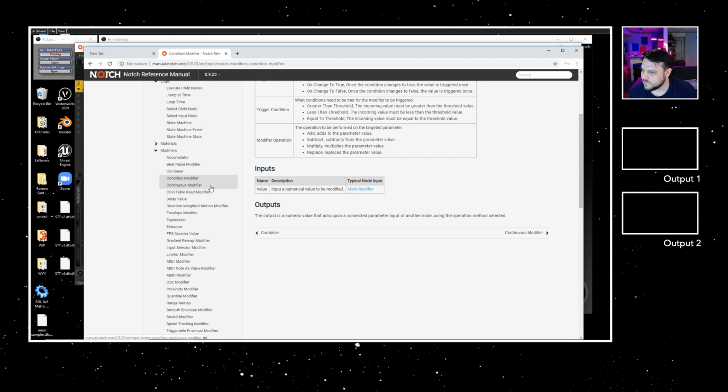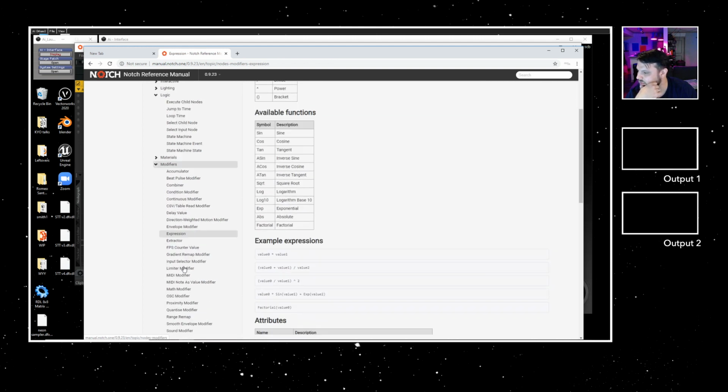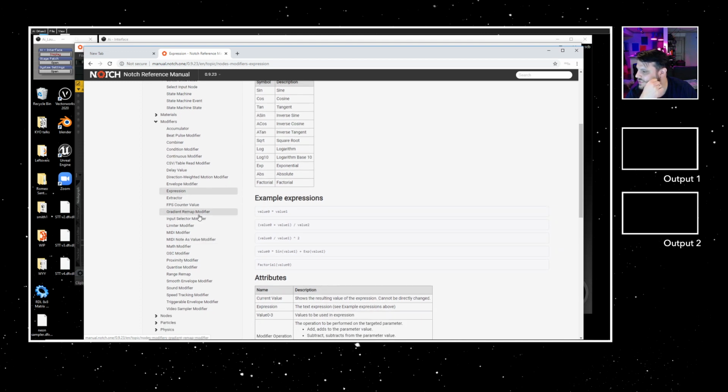No. I'm thinking if we... No. Continuous CSV, delay, direction, weight, envelope, expression. We've already messed with the expressions. We know that's not in there. Extractor, gradient remap, input selector, limiter modifier. Very honestly, if there are any other questions in the audience, I know that we're asking how we can fix this, but I feel like I'm going into a bottomless pit and I'm going to need some serious help from the Notch folks to solve this.